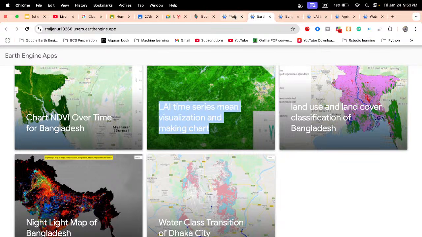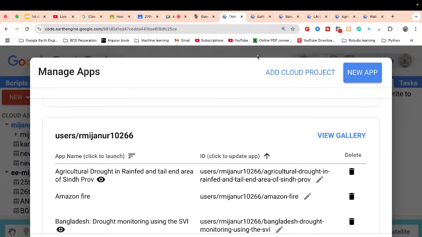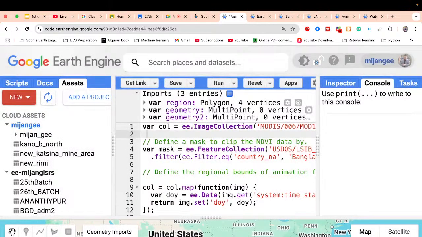And for this web application, we have another online training program. In this online training program, we talk only about web applications, how we can use different types of apps, mainly Earth Engine apps. But it is also possible to use it with Google Earth Engine, and it is managed using the apps tab.